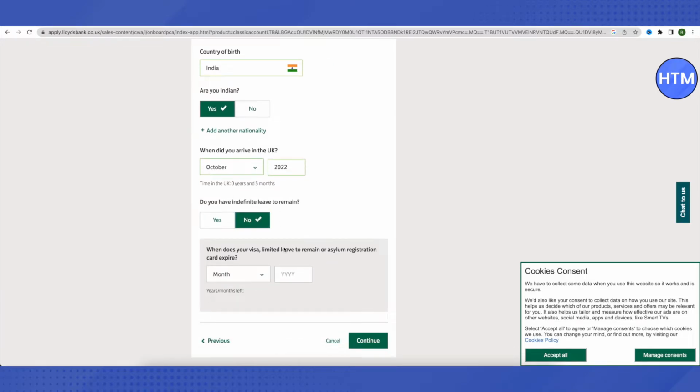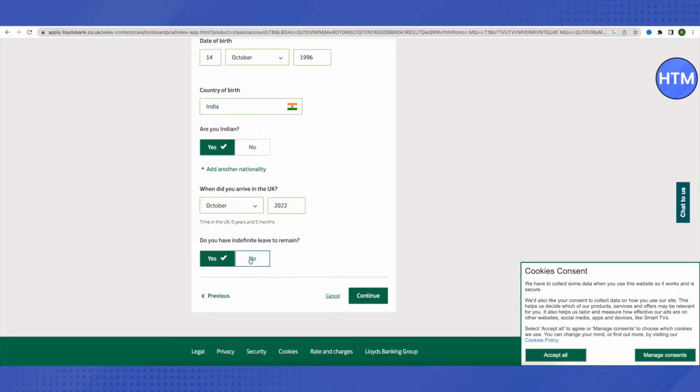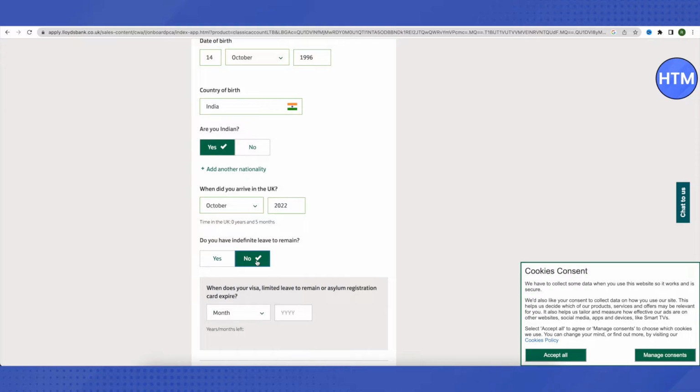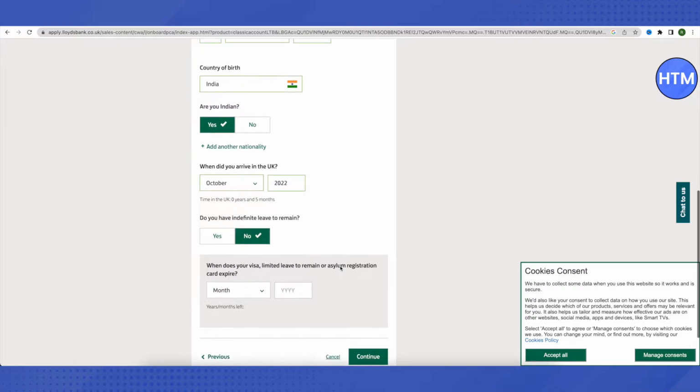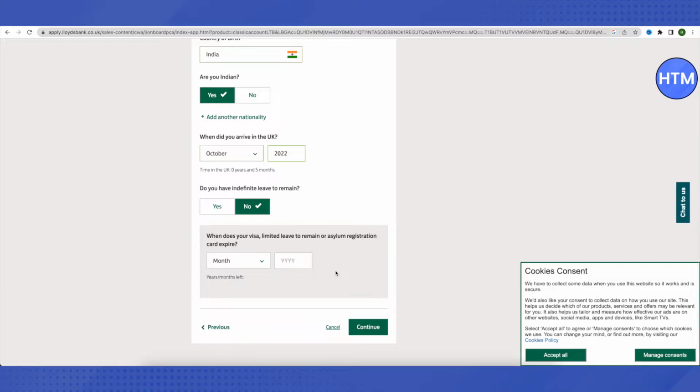Just choose accordingly. If you select yes, then it won't give you any options. If you are a student, then obviously you are here for a limited period of time. Then you need to select when your visa is getting expired or when it needs extension. So you just need to select the date. It should be there with you.